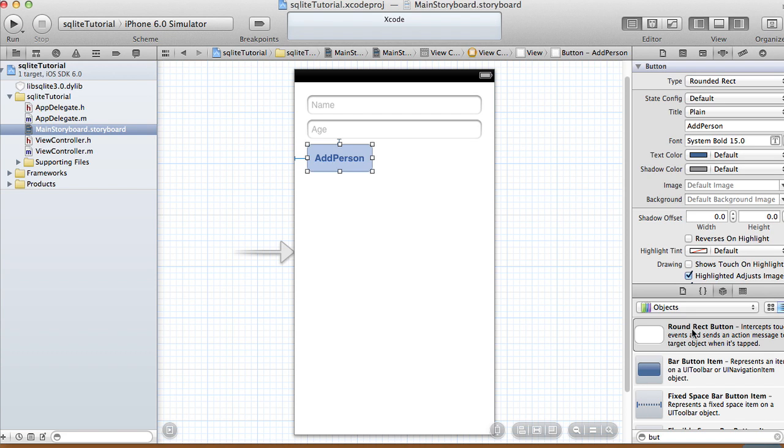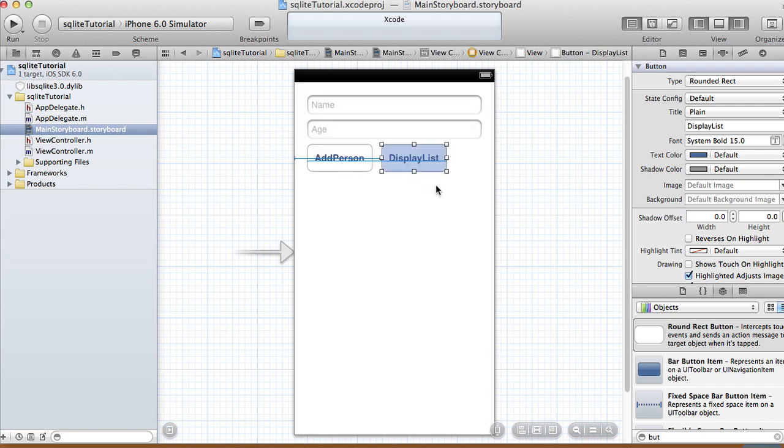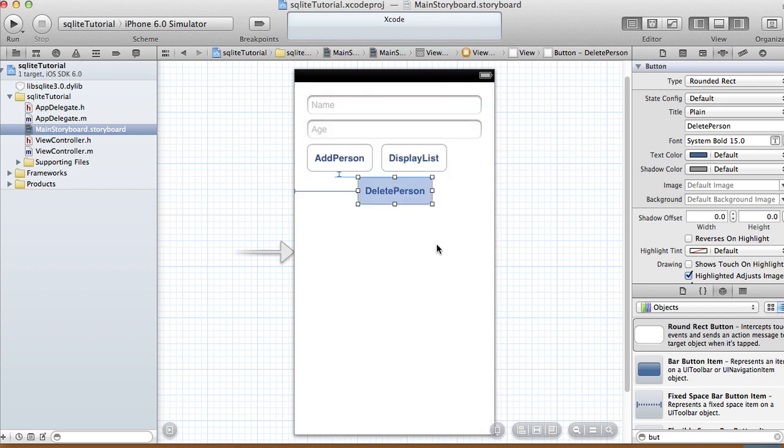Add person button. I'll do another one, search person. Actually, not search person. I'm just gonna call this display list, and it will display the whole list of all the persons in your database. Add person, display list, and then delete, not database, just delete person.